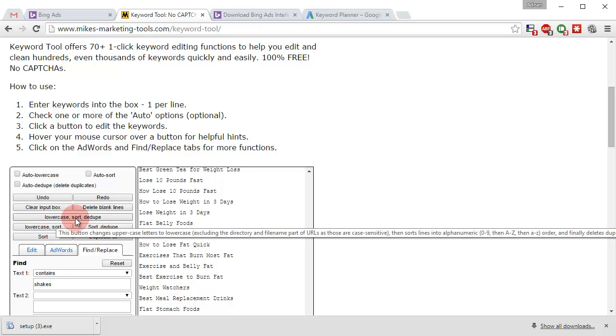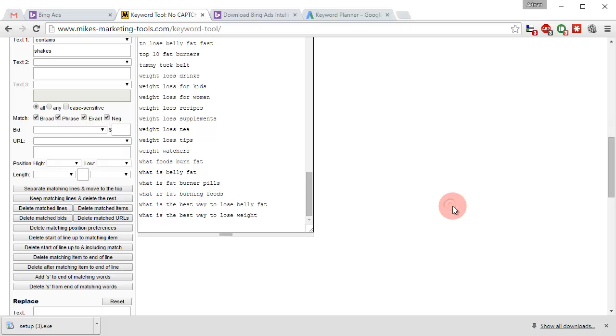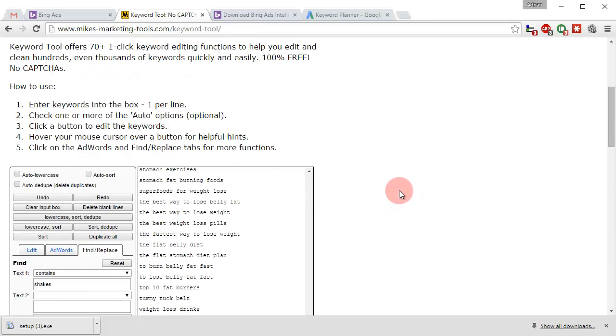And what this does is essentially it just lowercases all the keywords. So first of all, it looks a lot nicer. Secondly, we'll actually sort them alphabetically, so it's easier to read. And then it will deduplicate, so it'll get rid of any duplicate keywords. So we're going to click on this, and there we go, job done. So now we have a much cleaner keyword list.